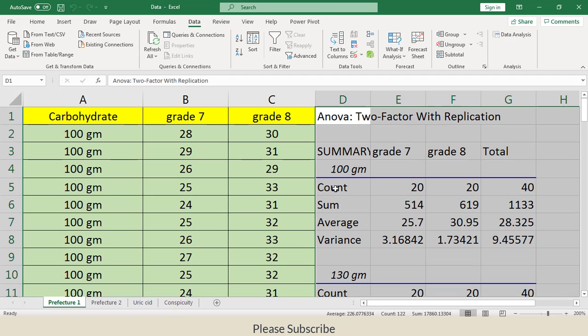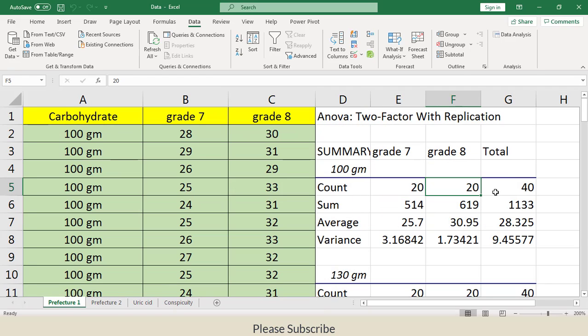Here we can see the summary for 100 gram, 100 gram for 20 students. The count is 20, 20. There is no error. In the 2 grades, here is a total of 40. We can also see the summary: here is the average, and also the variance.